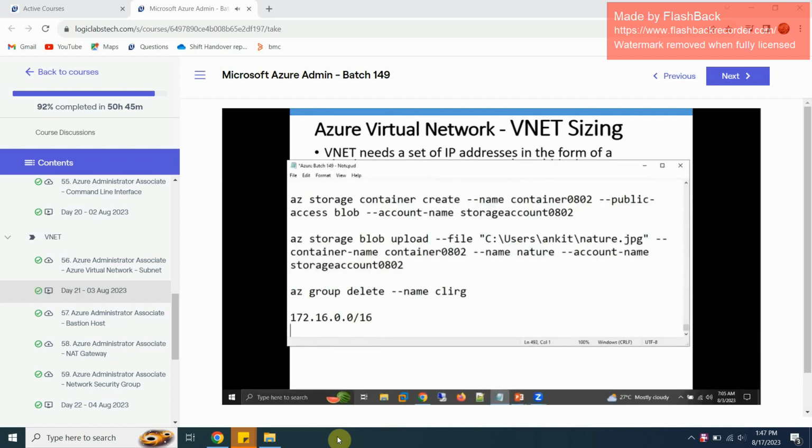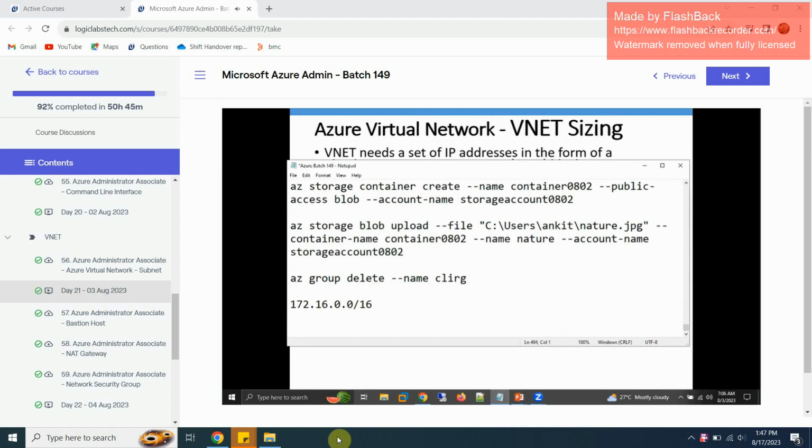Anyone know how many bits an IPv4 IP address has? Please confirm in the chat box if anyone knows. Correct, I got the correct answer. 32 bit. IPv4 is of 32 bit.